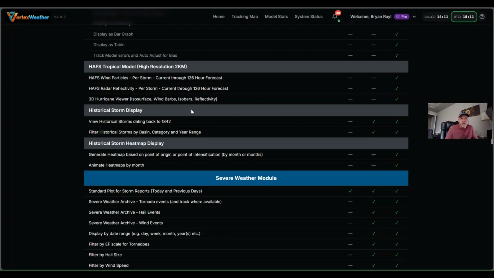With that, there are some other advanced features. All of them are advanced features in the Pro category here. We have a 3D hurricane viewer, which we have a video out on, which you can actually see.